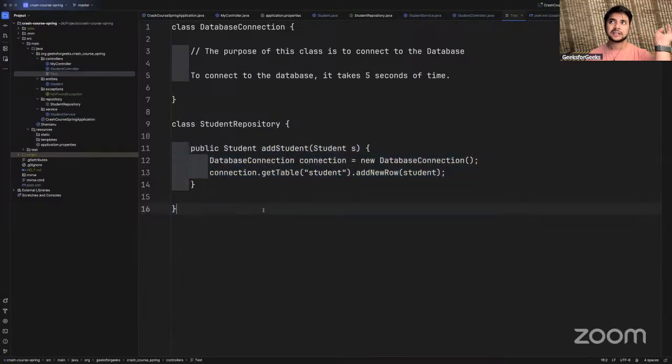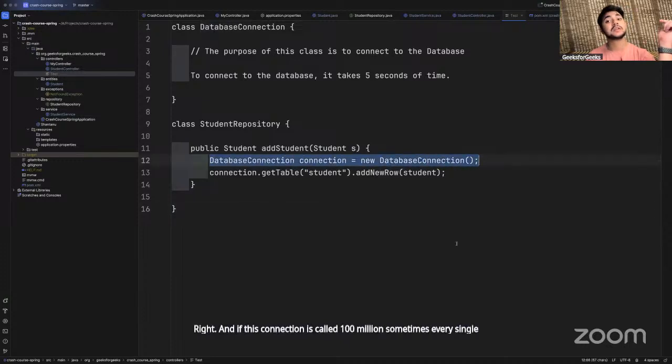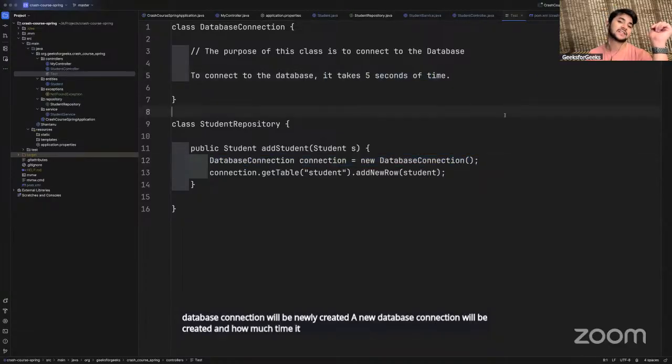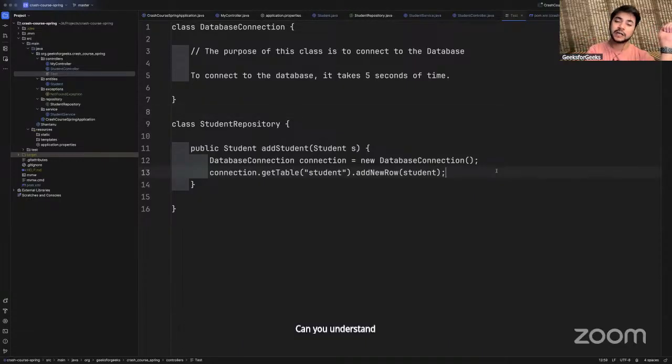Right? And if this function is called hundreds and millions of times, every single time a new database connection will be created. And how much time will it take each time? 5 seconds. Now, can you understand the delay it will cause? Can you understand the load it will cause on your database to maintain a new connection every single time?